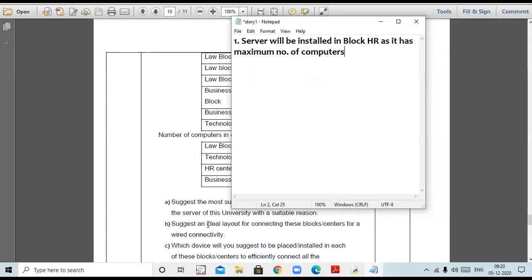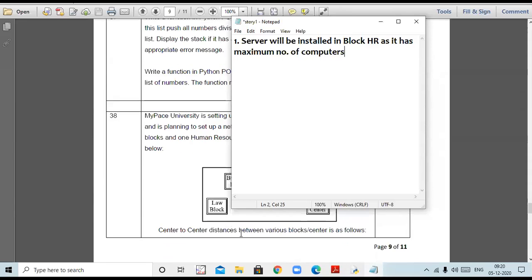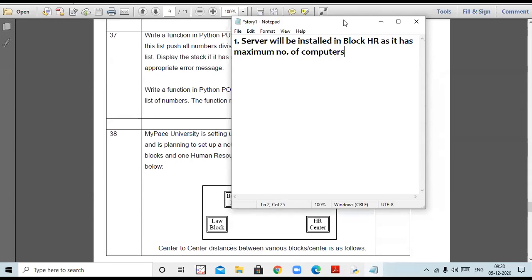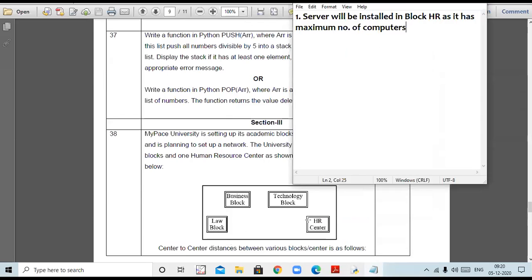Next question. Suggest an ideal layout for connecting these blocks or centers for a wired connectivity. Beta, where you have the maximum number of computers, in HR, give connection to all other blocks from HR. Give connection to all the other blocks. Draw a line from HR. First connect with technology, then business, then law. Right?